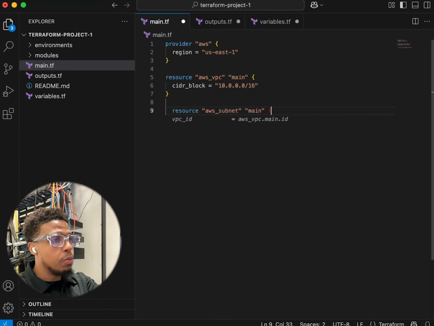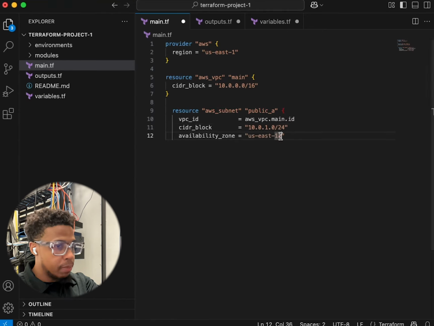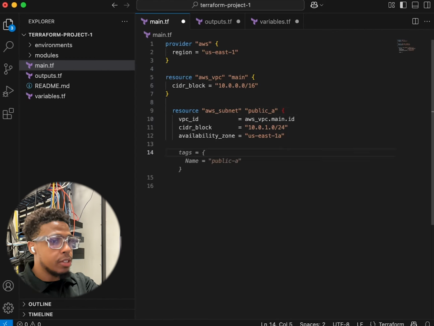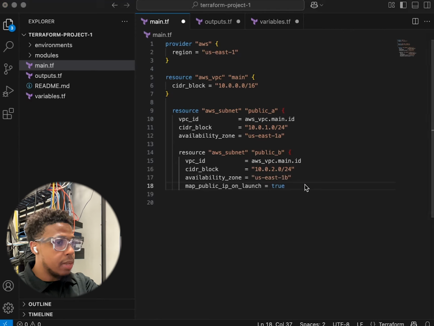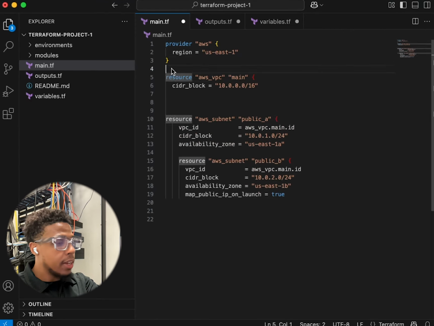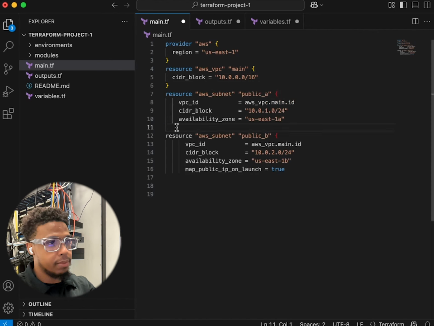I then create two public subnets in different availability zones. This is essential for high availability. If one AZ goes down, the other still serves traffic. Each subnet has public IP mapping turned on, so instances launched here can access the internet.